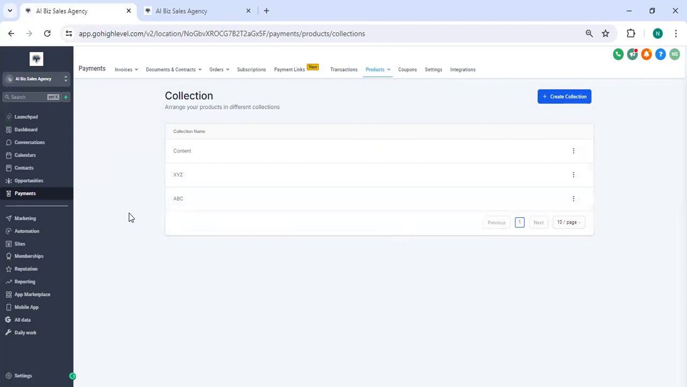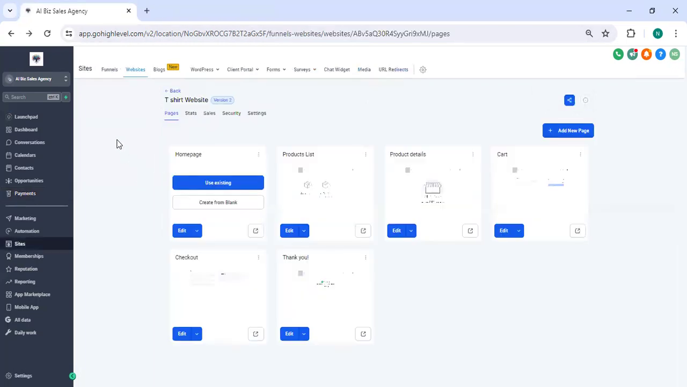After this, I need to get into websites. I need to get into the sub-user level of Go-HighLevel and click on sites. After clicking on sites, I will get a page like this. Because I have added all the items in the collection list, I need to get that into my website.